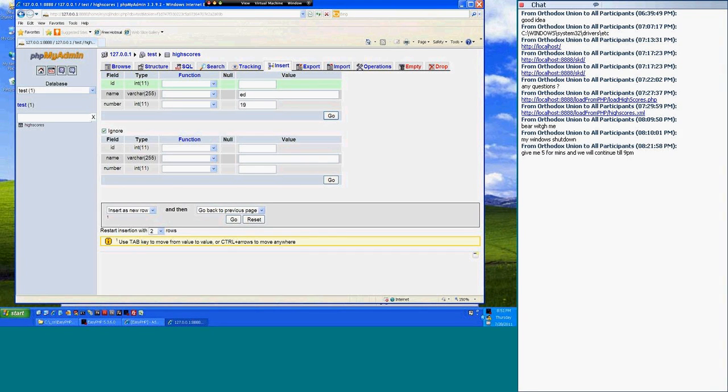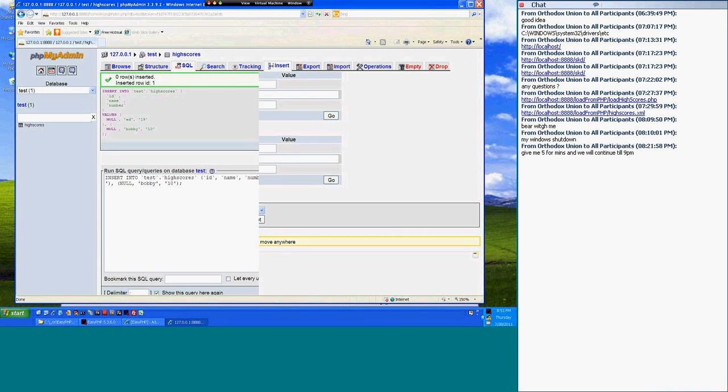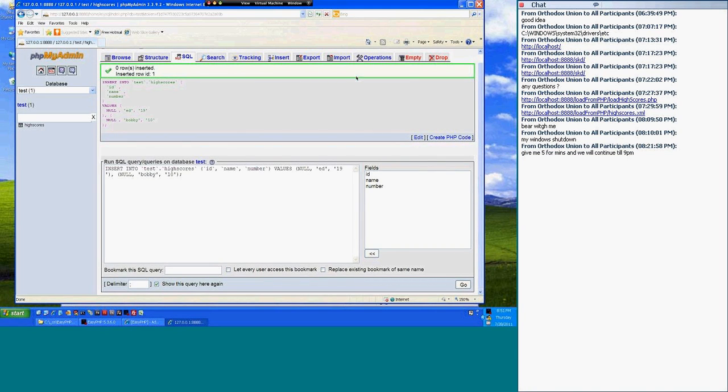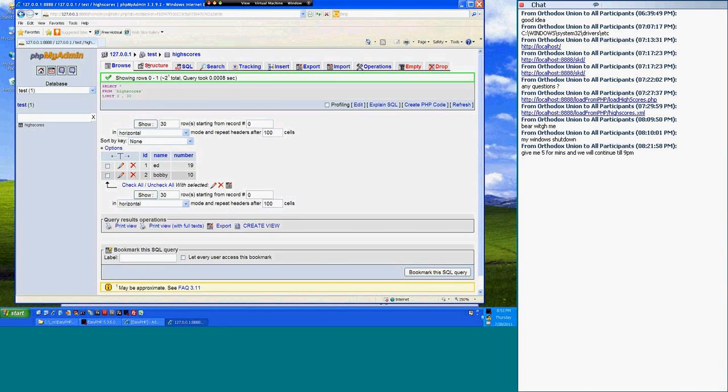And he has a score of 1019. And then we'll call Bobby. Spelled it wrong. So we press the button, insert, and Bobby has, we'll call that 10. And we'll say go. So we just added some more stuff on there. Alright, let's take a look at the table. So we did some insertions. Let's just browse the table.